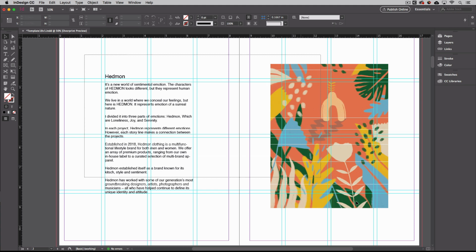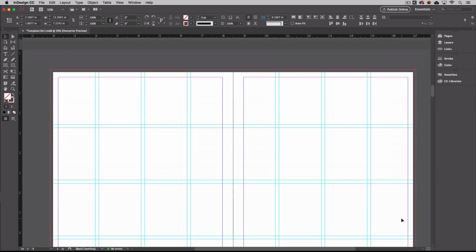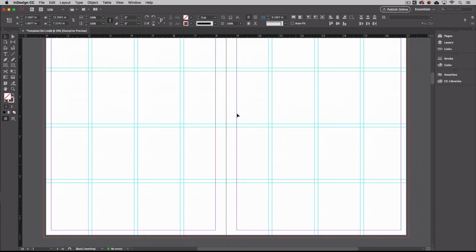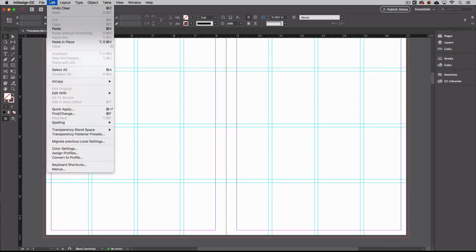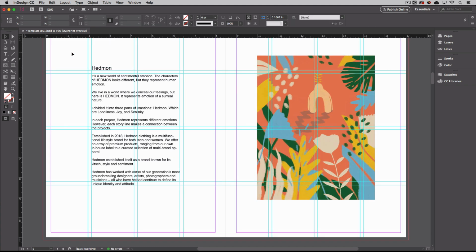So all you want to do is click and drag and select your type and your image. We're just going to copy. Go to page 4 and 5 and do a paste in place. So now we're set up to build our second spread.